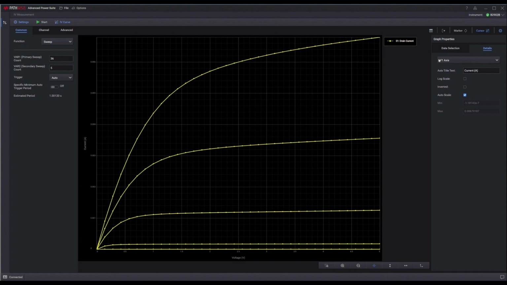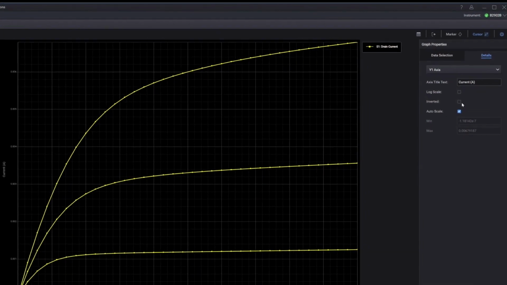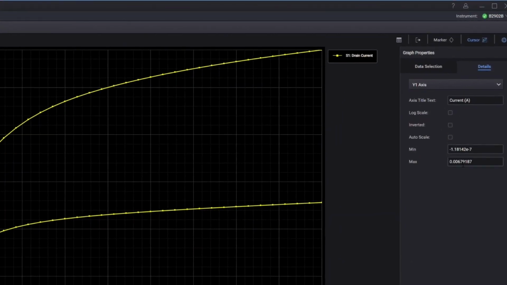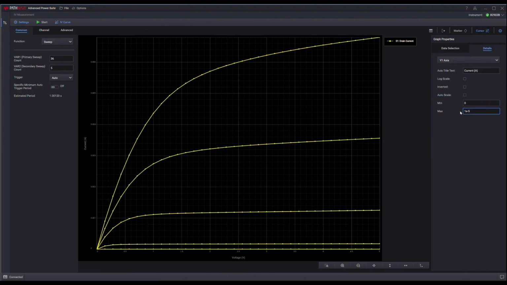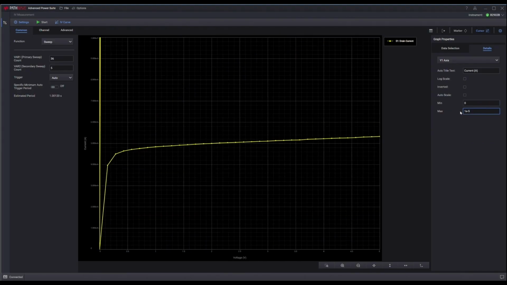Since the drain current at the gate voltage of 0.5 volt is too small, let's zoom in on the low current range. To better observe the differences, head over to the Details tab. Select the Y1 axis and manually specify the scale. This way, you'll be able to visualize the variations between the gate voltages of 0.5 volt and 1 volt, making it easier to analyze and understand the data.